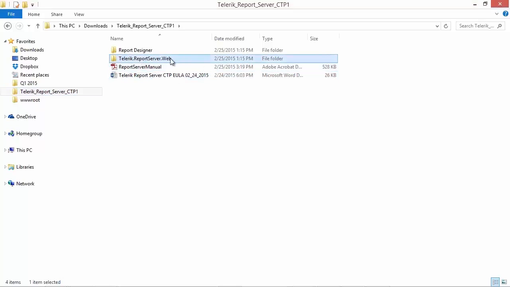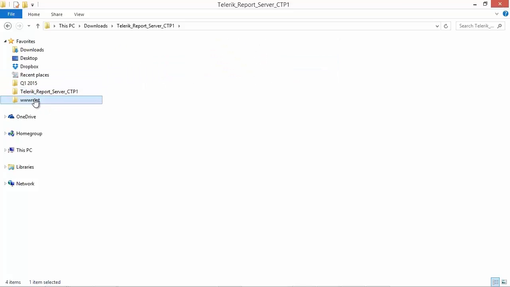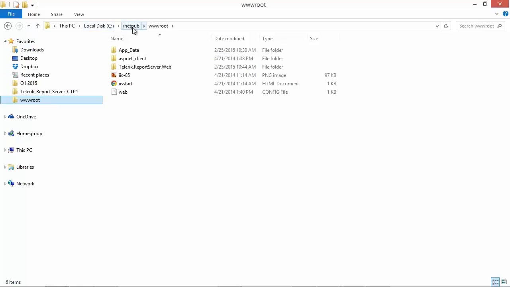So I've gone ahead and I've copied telerik.reportserver.web to my C drive, inetpub, wwwroot. You can see it's located here. The next thing that I'm going to want to do is go ahead and open up IIS and add an application.